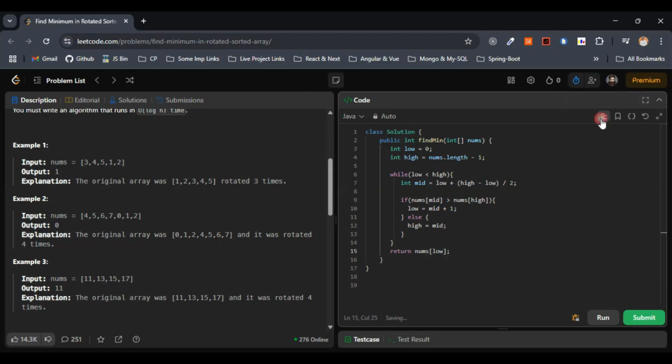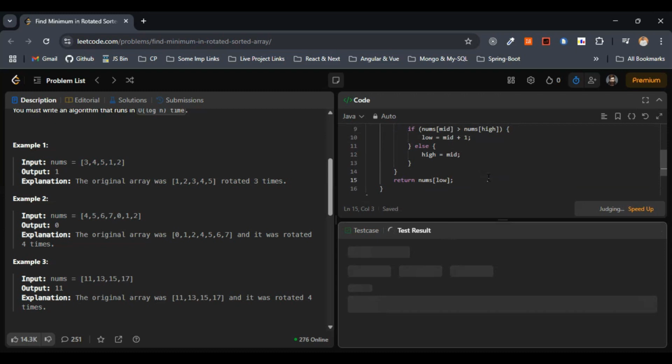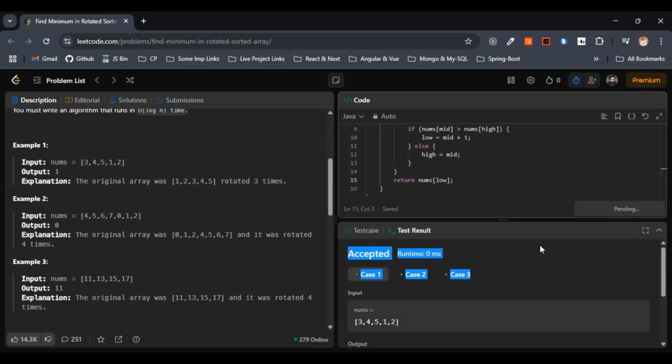So this is it for the code. Let me hit the run button. We articulated the same thing in the form of code that we discussed in the approach, right? I hope this part is completely clear. Now the sample test cases are getting passed, so let me hit the submit button quickly.